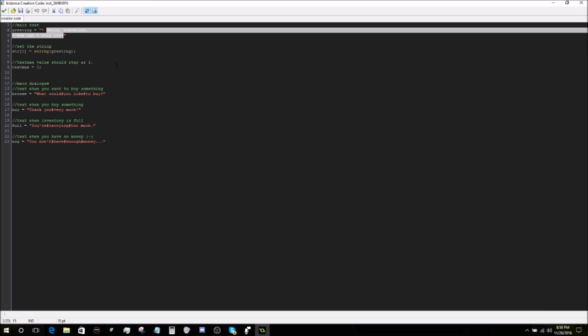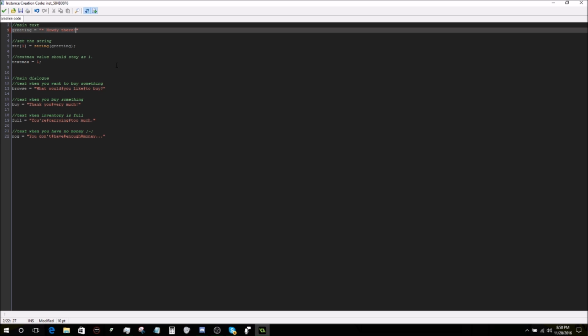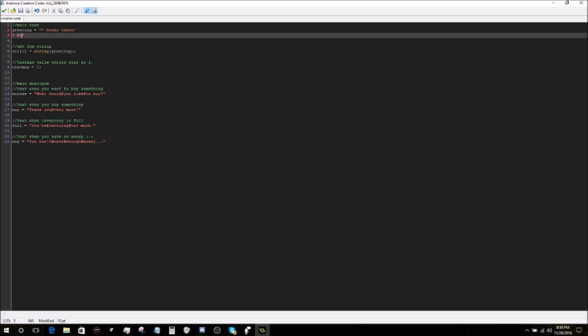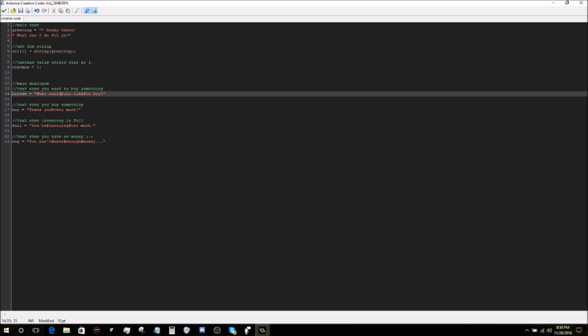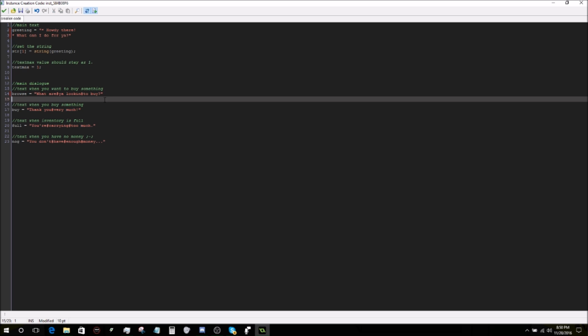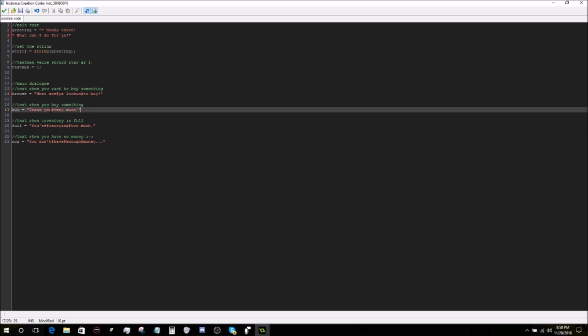So this is where you can create his greeting text. So what should he say when we enter his shop? Let's just make him say, I don't know, howdy there. I forgot what Gerson says, but it doesn't matter. Just make him say howdy there. What can I do for you? And then there's this dialogue down here. So text when you want to buy something would be like, let's make him say, what are you looking for? No, how about, what are you looking to buy? You know, just keep it like that.